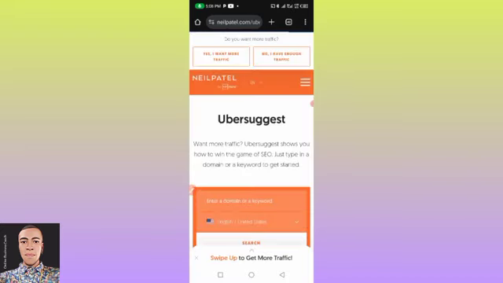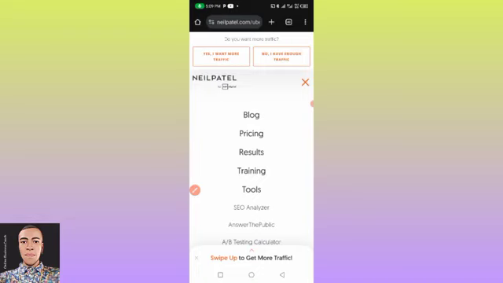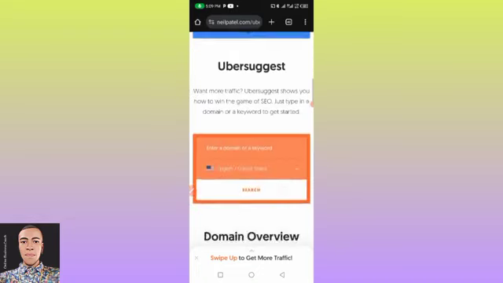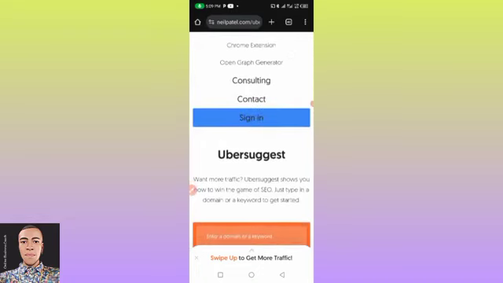Once you open the website, click right here on this menu icon. Once you click the menu icon, you scroll down. Once you scroll down, just click sign in. Once you click sign in, you are going to sign in to this tool with your Google account, right? So just sign in with your Gmail account.